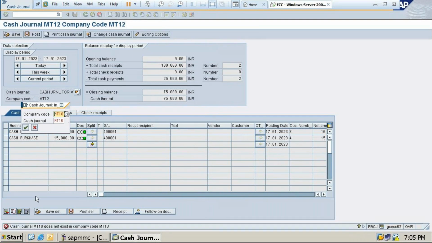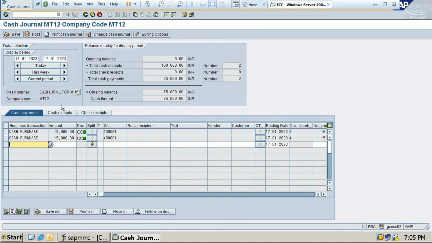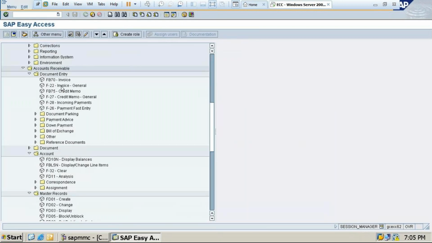So cash and MT10 does not exist in the MT10. Okay, we need to post some transactions. Then only it will display, because we have not done any transactions. So it is not displaying, students. So what I will do here now is some transactions in F0.